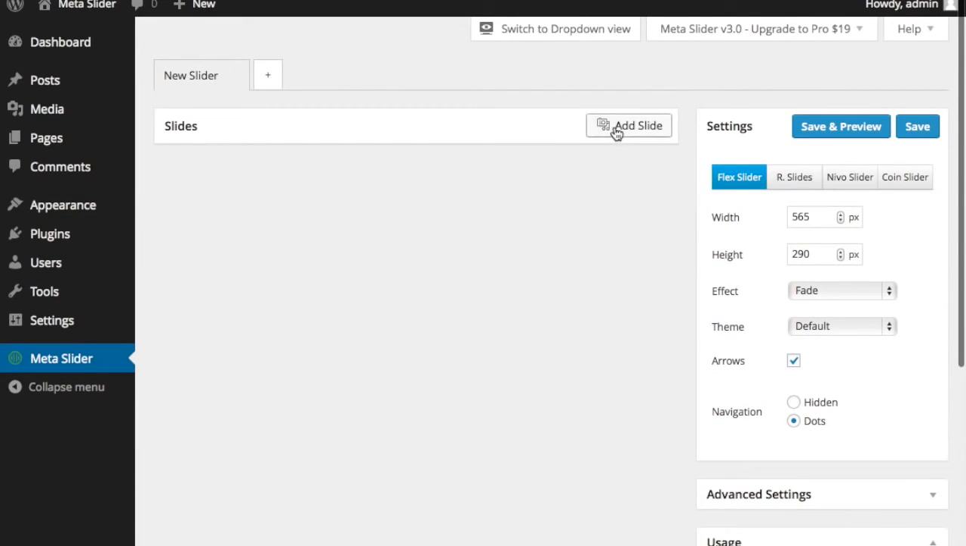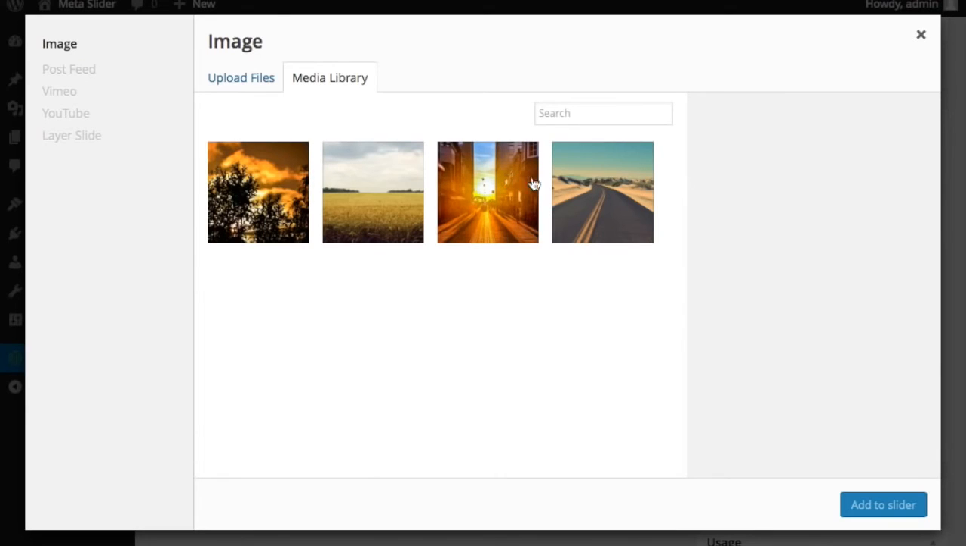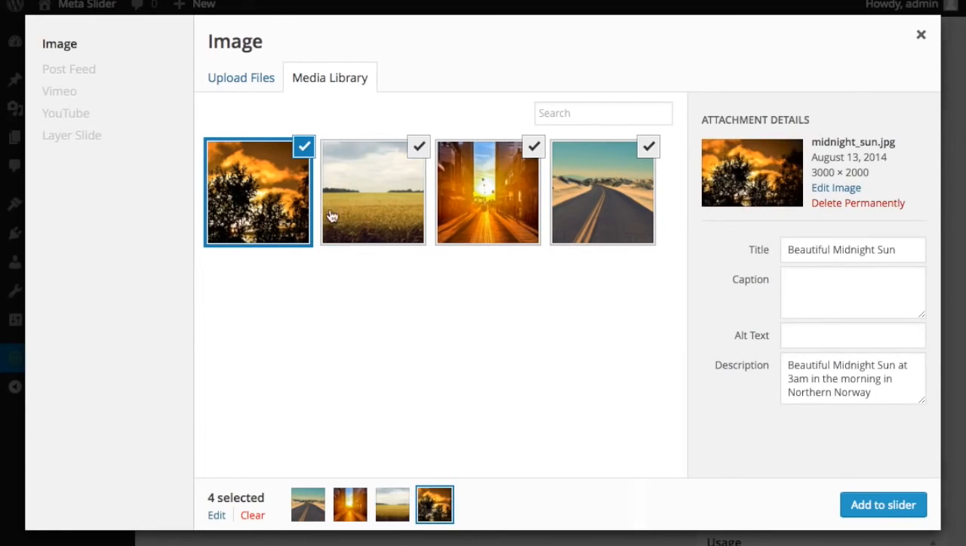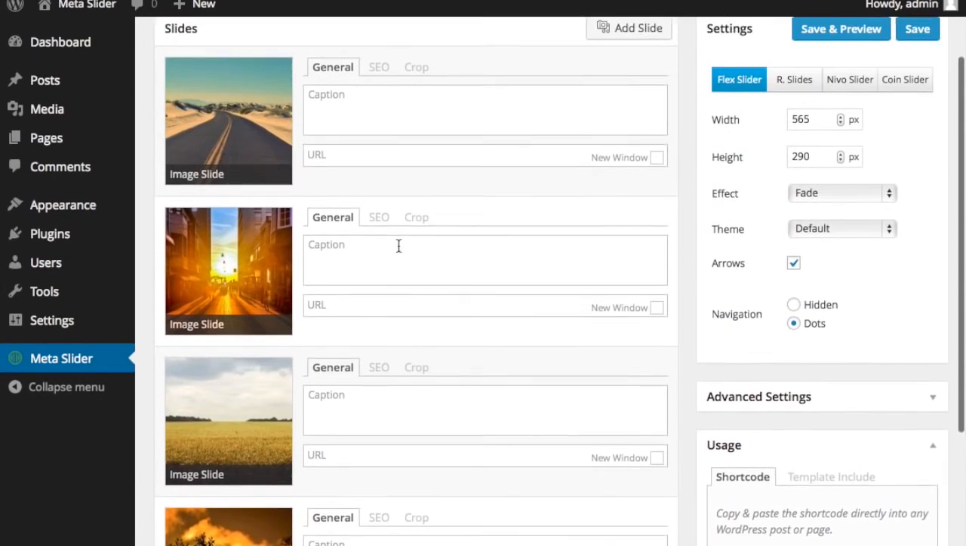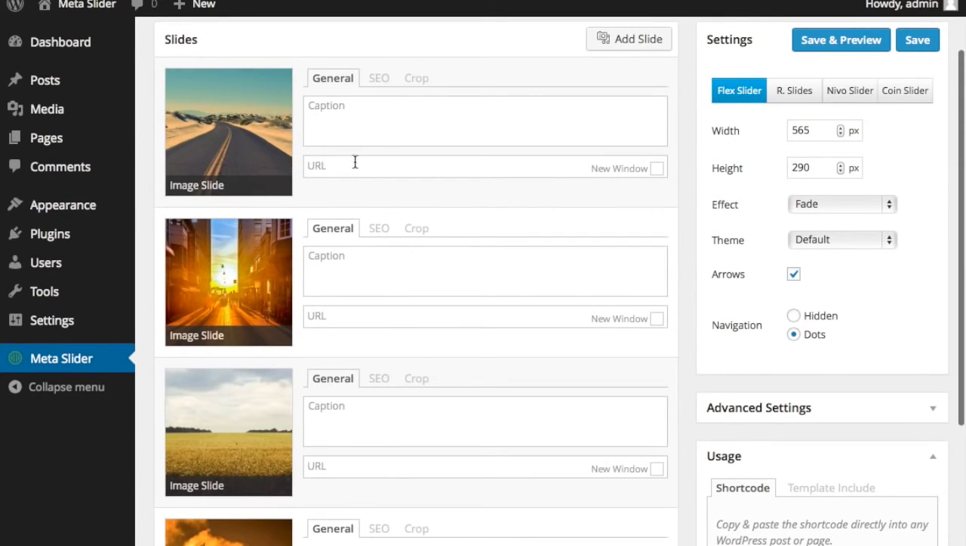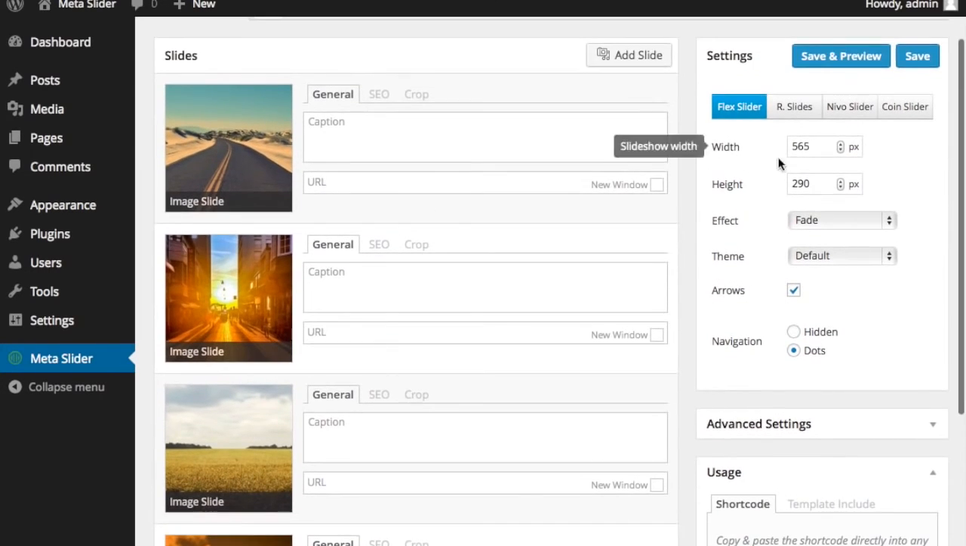So I'm going to go ahead and give this a name here. We'll just say homepage slider. We'll just call it that. Okay, I'm going to go ahead and add some images to my slider. That's done by clicking on the add slide. It brings me up my media library, and I'm just going to go ahead and select these 4 images right here and say add to slider. And you'll notice they simply get populated here, and this is where you can put in a caption or an URL that you want to take them to. And then you can pick your slider that you want and set your various options.